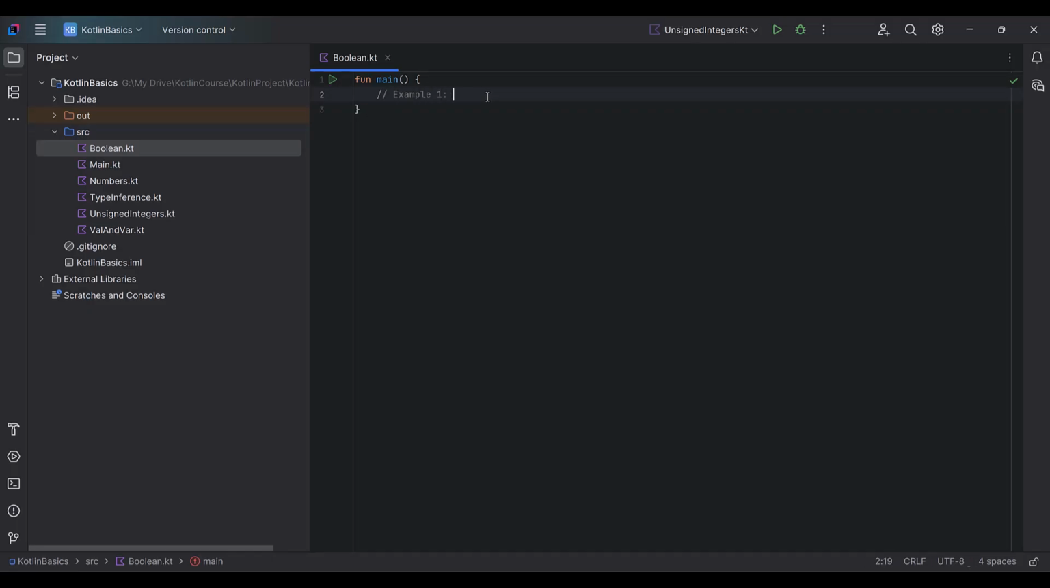Kotlin is a statically typed language, meaning the type of every expression in your program is known at compile time. However, Kotlin also features powerful type inference, which means the compiler can often automatically determine the type of a variable from its context, saving you from explicitly declaring it. Let's look at some examples.